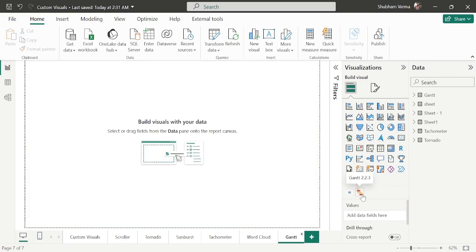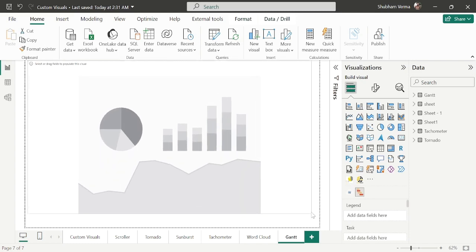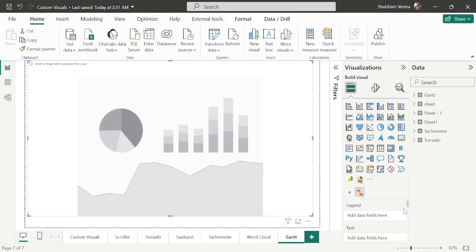Here you can see I have already imported this visual from the marketplace. Now let's select this chart and resize it. Here we can see we have different kinds of parameters like legend, task, parent, start date, end date, duration, completion and so on. Let's talk about these parameters one by one. Let me expand this Gantt chart table.